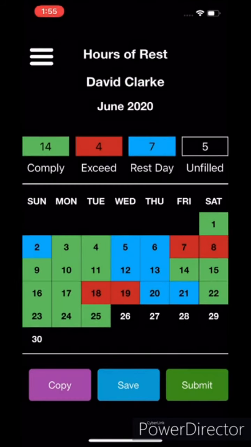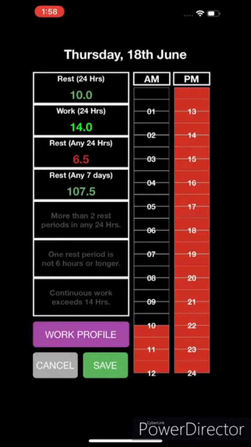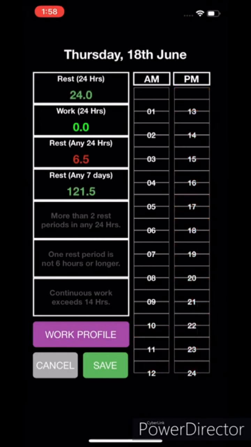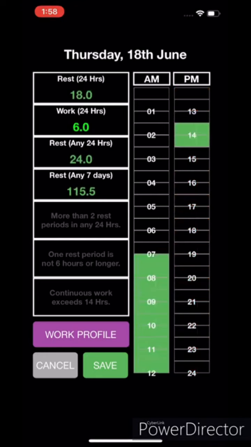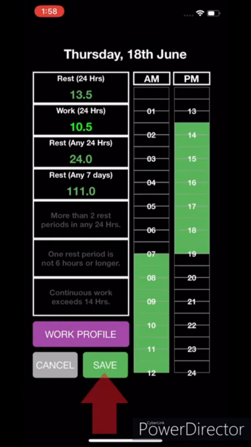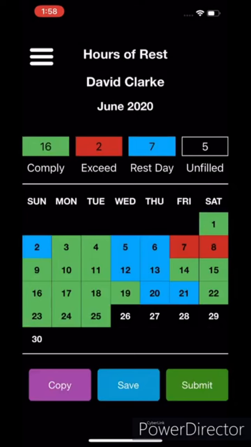Prior to submitting the month's hours of rest, you can edit any record by simply tapping on the date and adjusting the selected cells. Tapping on Save will update the records to the calendar.